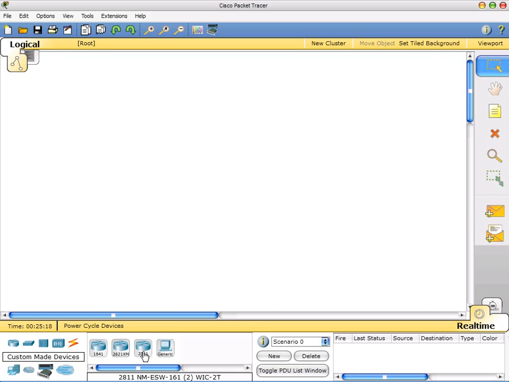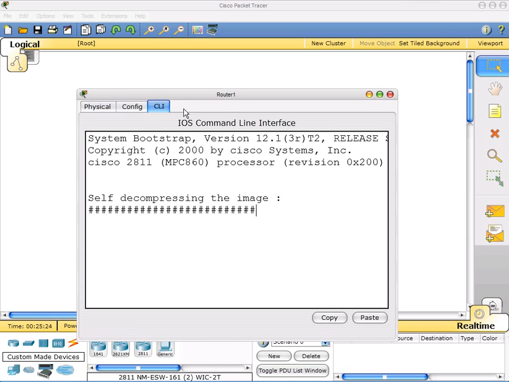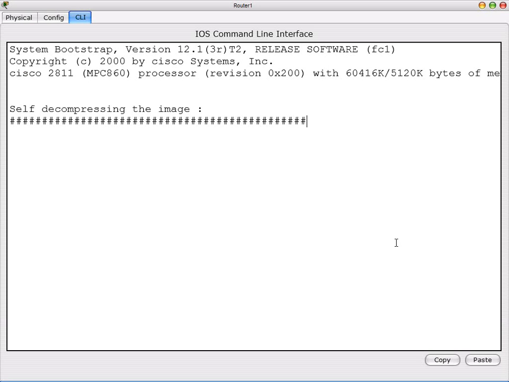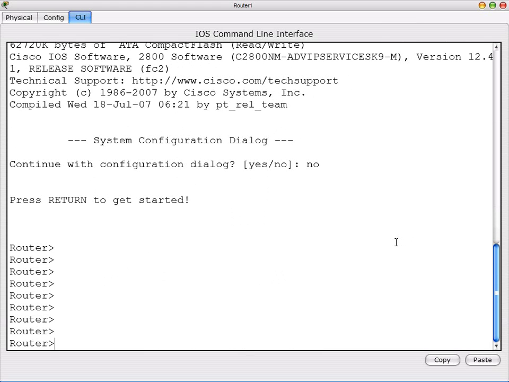We'll select custom devices and the 2811 router, press on it, and then on the CLI, and then you can open the router's CLI and press no, and we are in the router. So this menu that we are here, this is called the router's user mode, and it's identified by the greater than symbol that you can see.